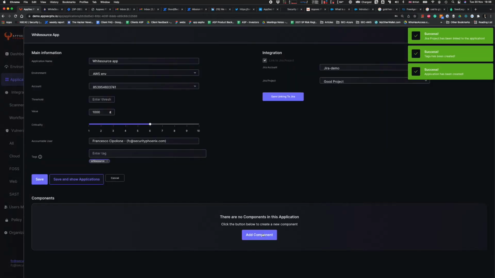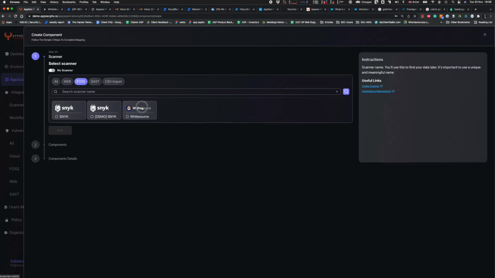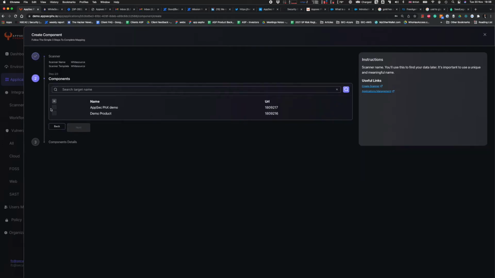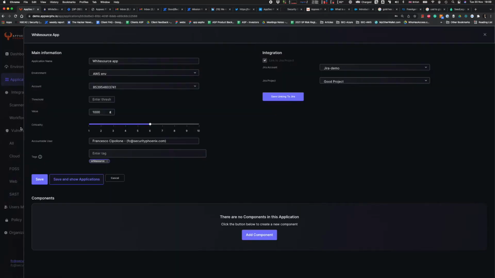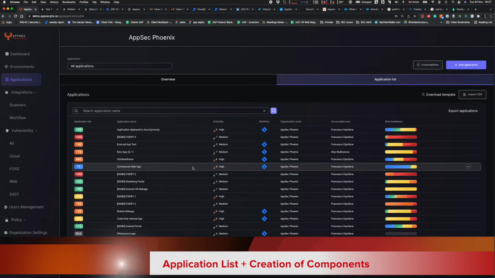And then once that's done, fundamentally you go inside add component. If you want to filter by FOSS, and here you can add them. You can add Whitesource. It's one scanner, it's one integration per application. In this particular case, we already integrated into an existing application. Saying you can select one of the applications. In this particular case, let's select this one that we created before.